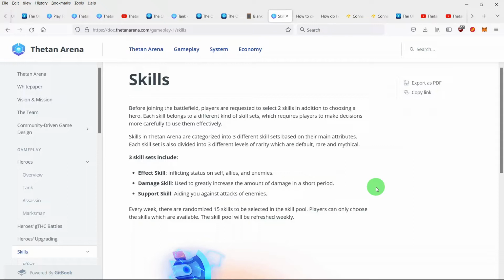Each skill set is also divided into three different levels of rarity, which are default, rare, and mythical. Three skill sets include: effect skill, inflicting status on self, allies, and enemies; damage skill, used to greatly increase the amount of damage in a short period; and support skill, aiding you against attacks of enemies.